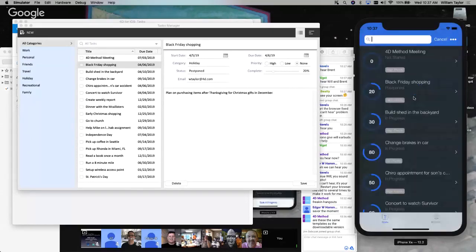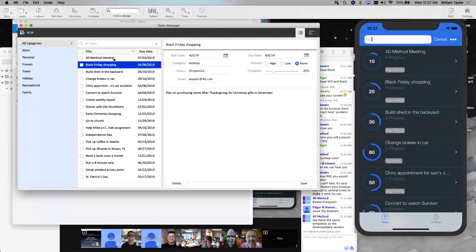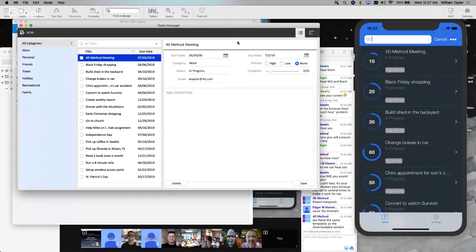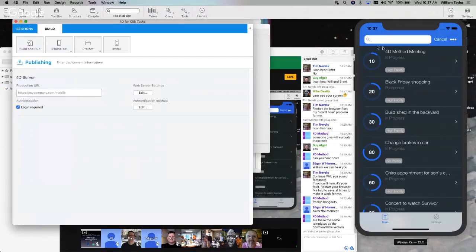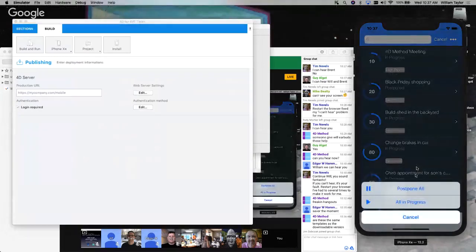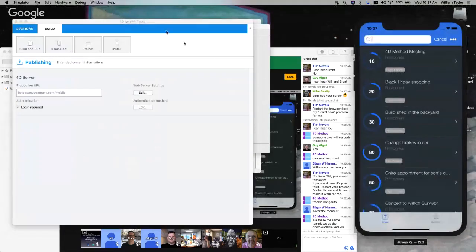So I'm going to set this to 10% now. And what that does is it creates an action, and it sends the action, and it'll update the 4DMethod meeting here. So as you can see, it's now in progress and 10%, which is awesome. Since this application locks the record, I'm going to pop out of here and click postpone all just to see how that goes. And I can pop it back open.